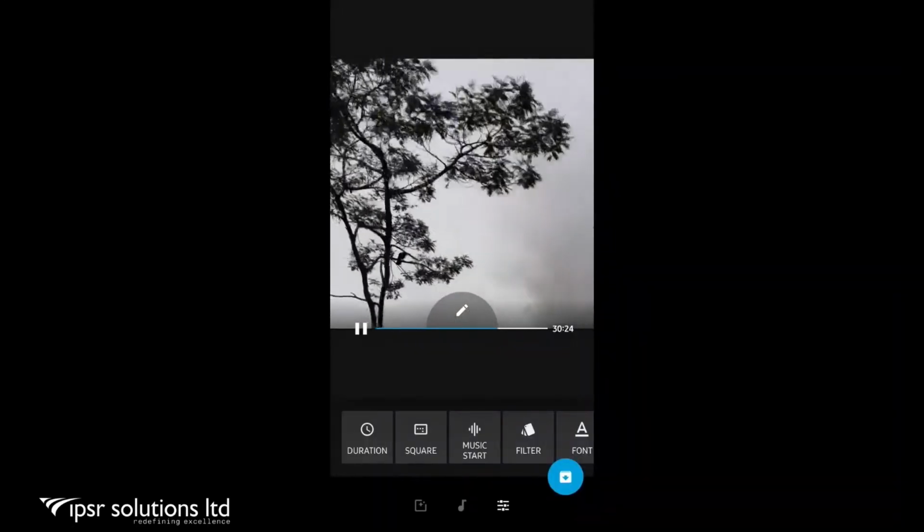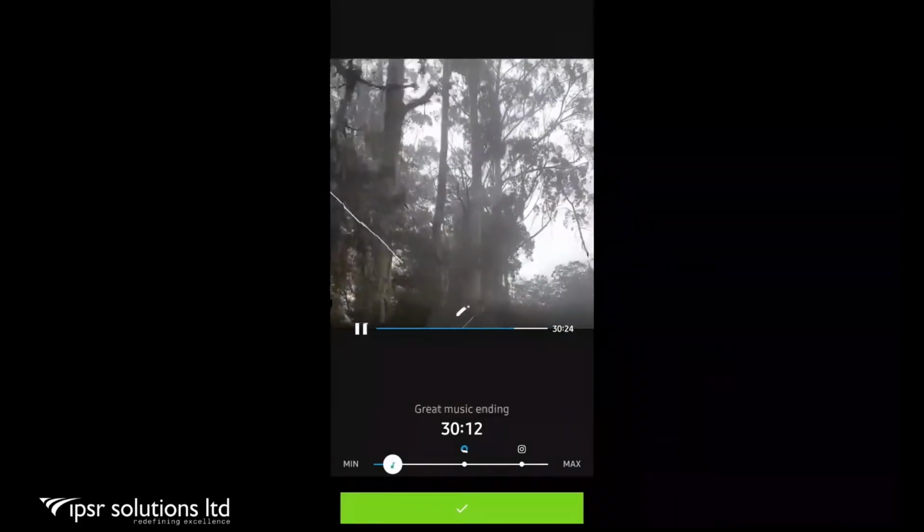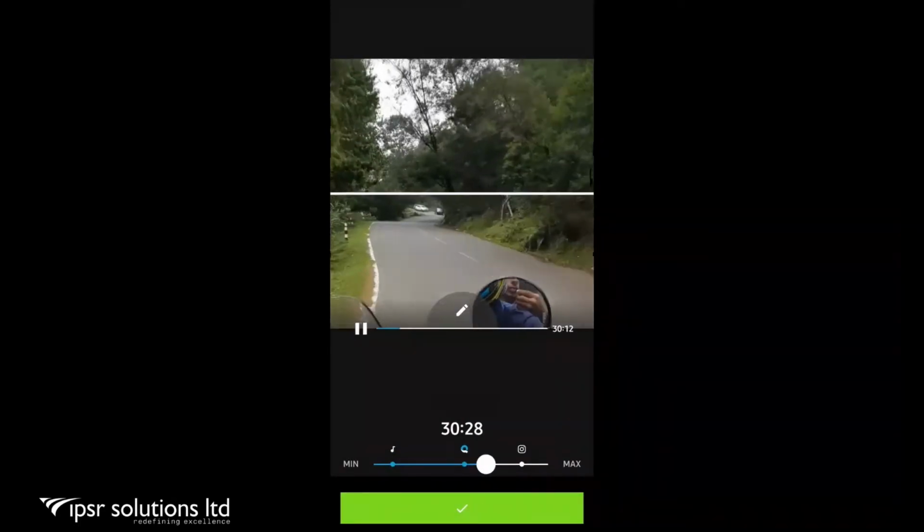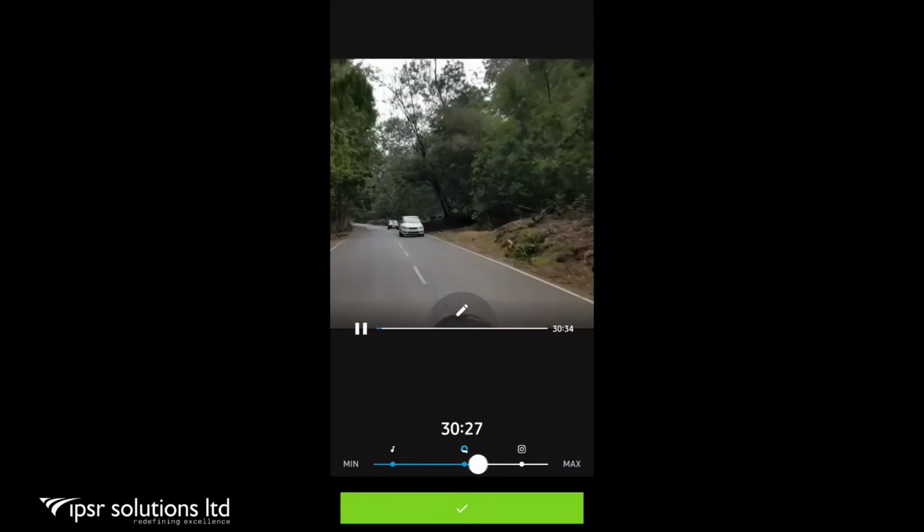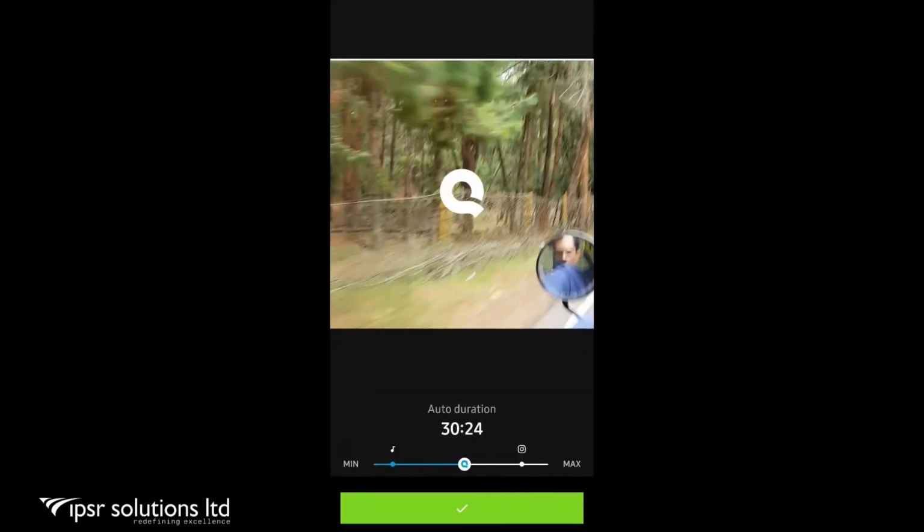On the duration, there are a bunch of different options like a video that is suitable for Instagram stories, or suitable for the music we selected, or the recommended duration by the app.